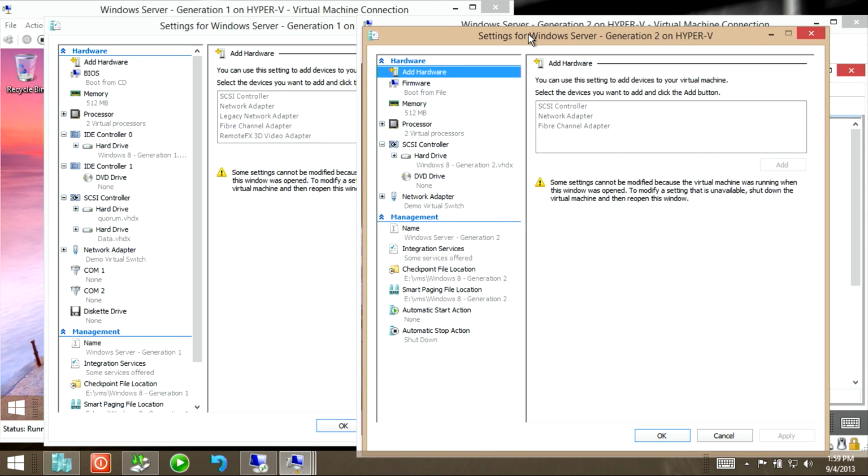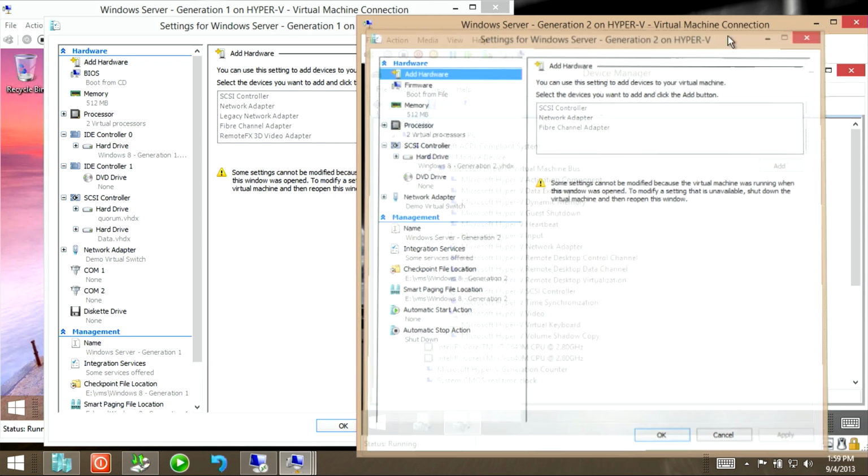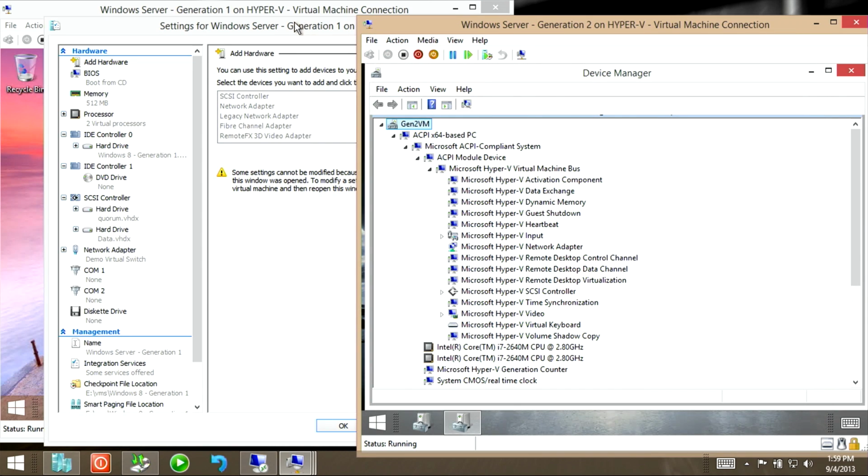But we do actually get another benefit from building this system on UEFI, and that is that Generation 2 virtual machines also fully support secure boot, which is a feature we put in Windows 8 that protects you from kernel mode attacks inside your virtual machine. So that's Generation 2, and I'll talk a little bit more about that in a moment.